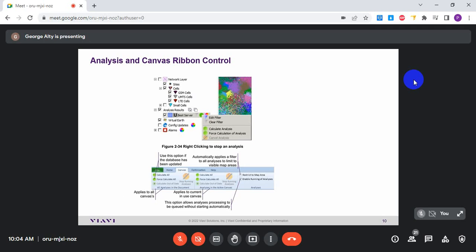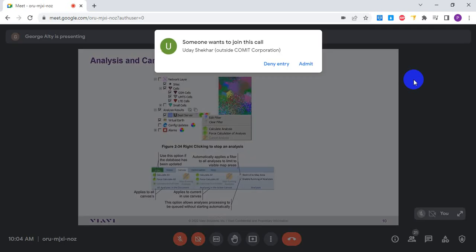Once this analysis has been selected, we have the option to edit the filter, clear the filter. Some analysis will not run unless they have a specific filter applied to them, and it will tell you that at the time. So if you need to filter that analysis, it says you must have one of these filters enabled. And then we have calculate analysis and force. Once you drag that, you set your filter up, the next action is normally to calculate the analysis. So you would apply that.